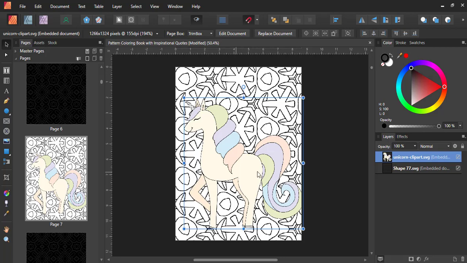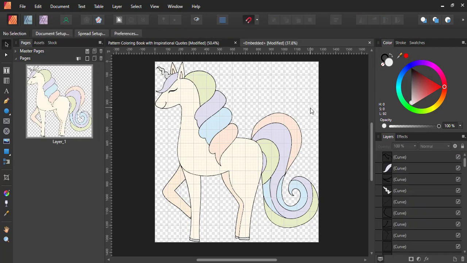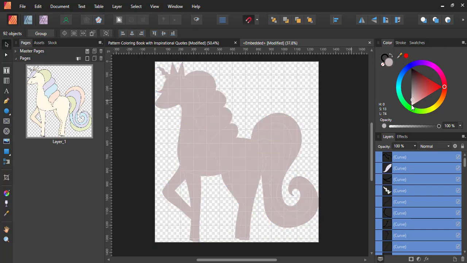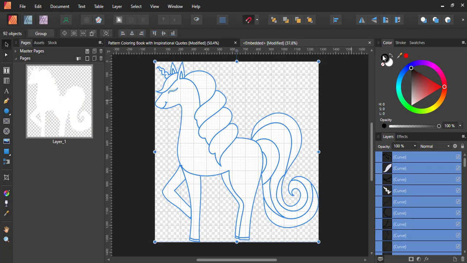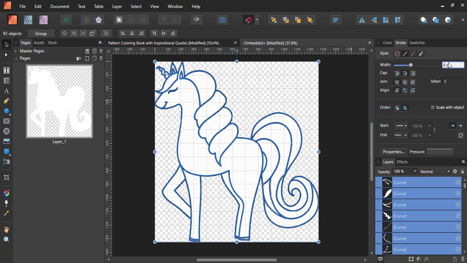So what I'm going to do is to ensure that the unicorn is selected, and I will be double clicking to ensure that I can remove the fill or strip the fill from this unicorn. So I'm going to press Ctrl A to highlight everything, and this is a fill option. I'm going to ensure that it is set to white, and I'm going to go ahead and change the stroke. It is already given a stroke, so I'm just going to increase the width so that it's obvious. Let's see what this looks like at 6 points.